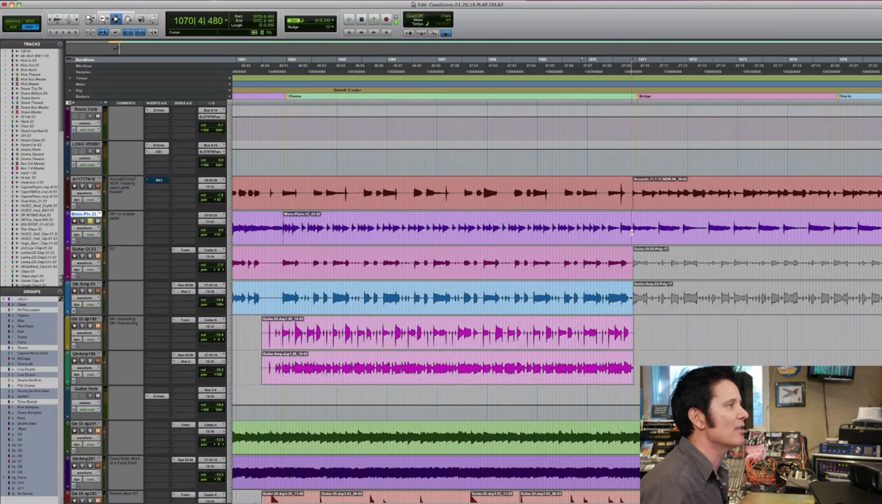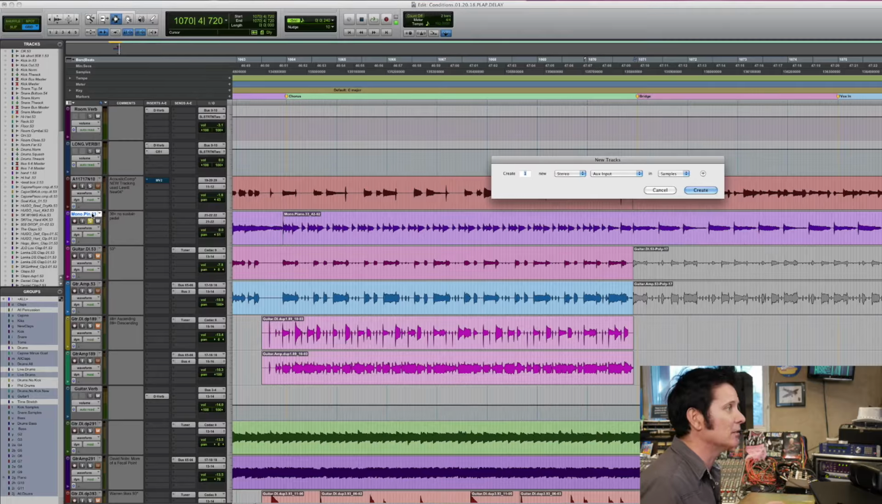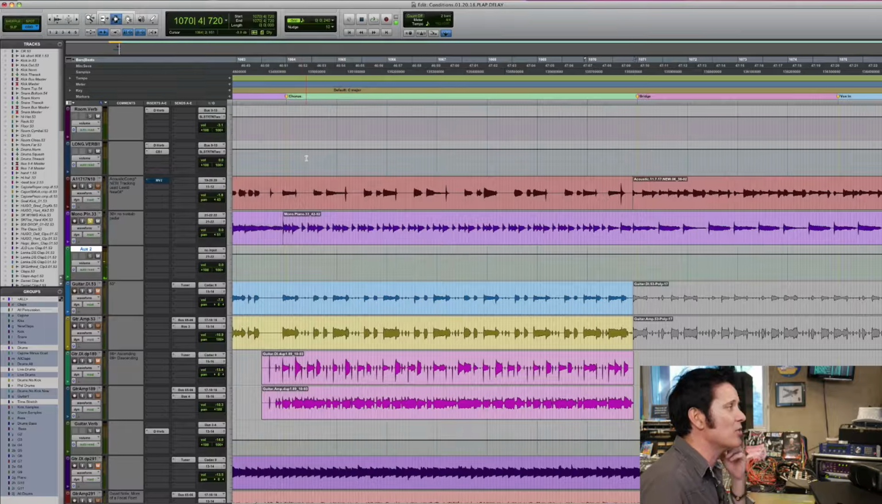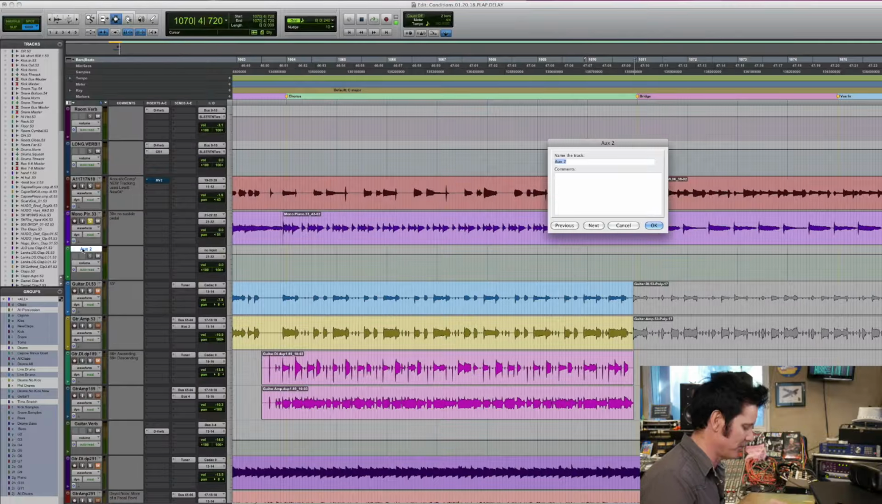So why don't we do this? Let's just take this chorus section and let's put a ping pong delay on it. So what I'm going to do is create a new stereo track, a stereo auxiliary here, and we're going to automate this just for the choruses. So we're going to call this ping pong delay. This kind of movement is very, very common in great mixers' tracks.